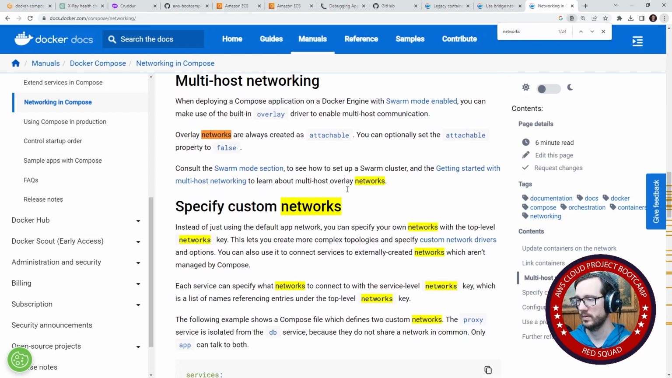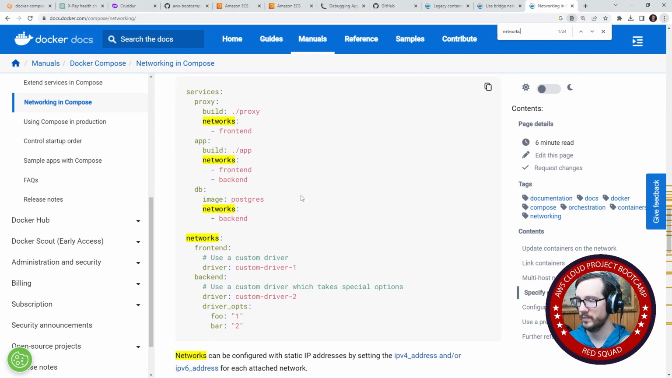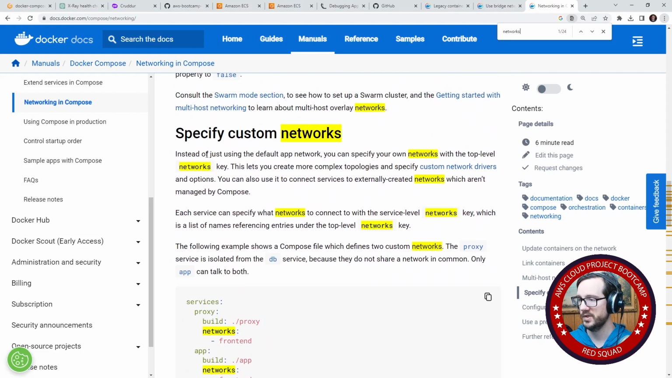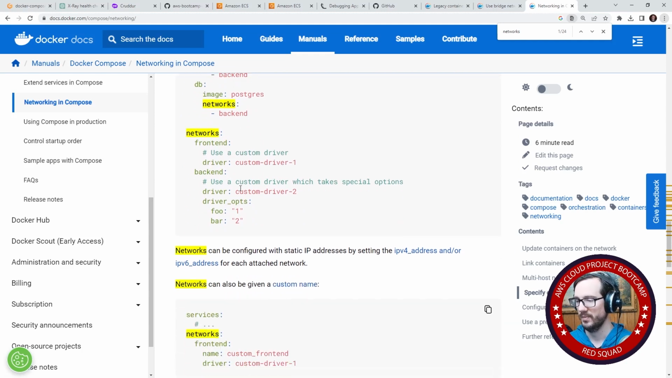Networks. Specify custom networks. So instead of just the default app network, you can specify your own networks with the top level networks key. This lets you create more complex topologies. I don't want something super complex. I just want to be able to do stuff here.